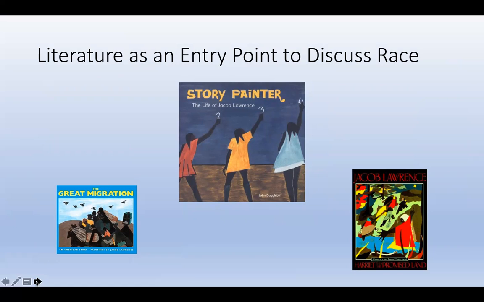It is important to remember, however, that no book can fully represent a group or complex issue. Rather, it is helpful to think in terms of text sets, or collections of connected books that address different perspectives on topics. So the books that are shown here on this slide are made from paintings by Jacob Lawrence, the first nationally renowned Black American artist in the United States.